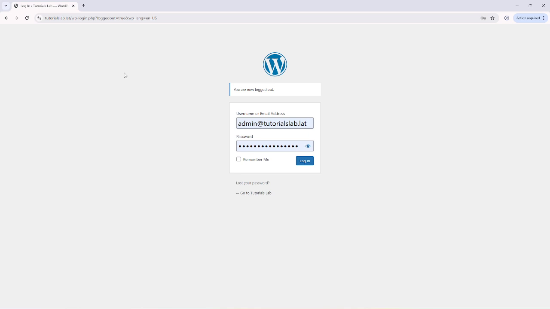Welcome back, everybody. Today I'm going to teach you how to enable Google Fonts in Elementor. If you're looking to expand your typography options and give your website access to hundreds of high-quality fonts, this quick setup will unlock that entire library for you.